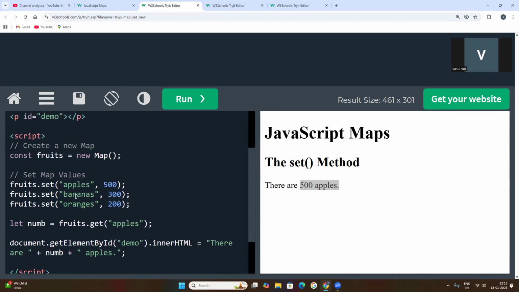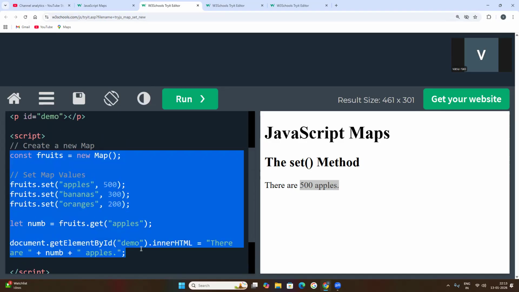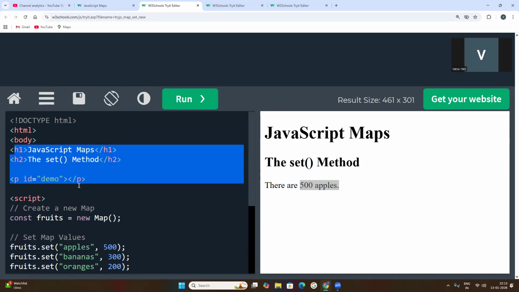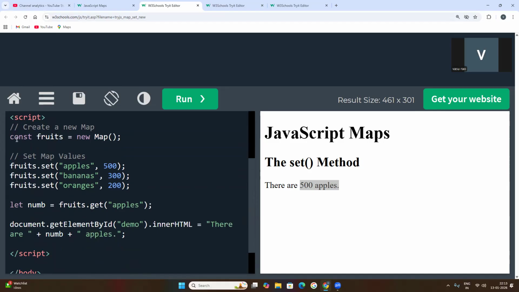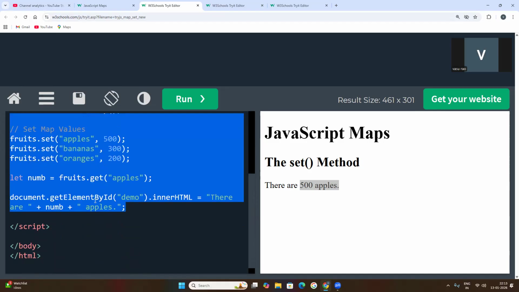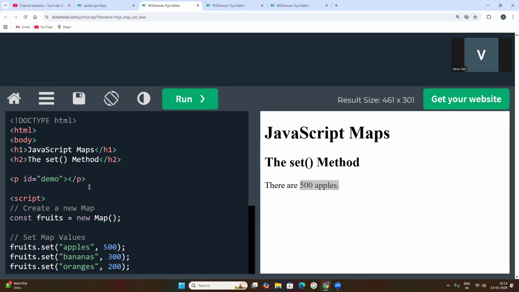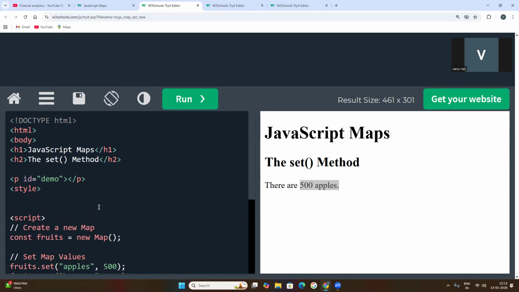Okay. So now this is the JavaScript code written here. And this is the HTML code inside of this body section, whatever the code written up to here, that is the HTML, hypertext markup language code. This is the code written inside of the script tag, that is the JavaScript code. If you want to write any CSS code, you need to write the CSS code inside of style to style your web page.